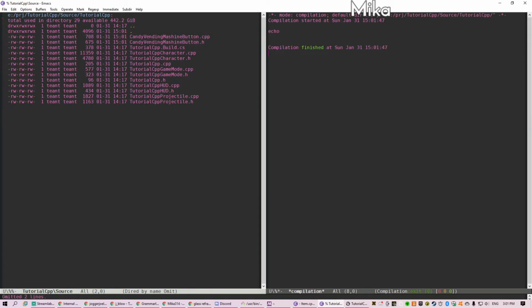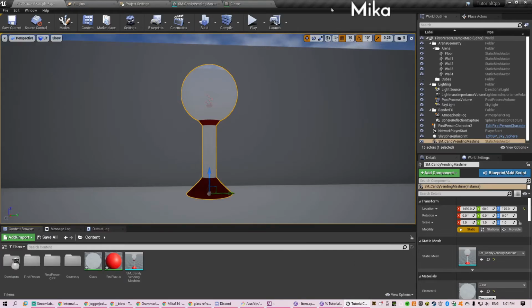So I just save all files, and I can just build directly from the Unreal Engine. It is more convenient for me to build directly from the editor, because if errors happen, it's easier for me to navigate the error from the editor. So right now it's compiled, so it's not a problem.